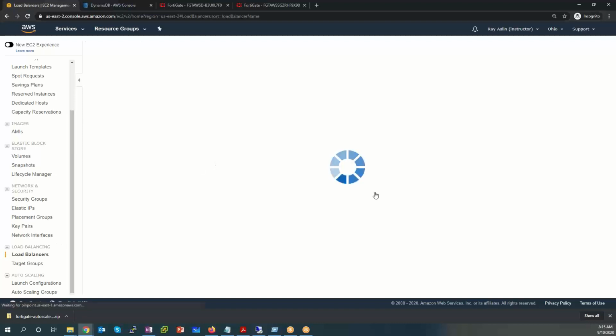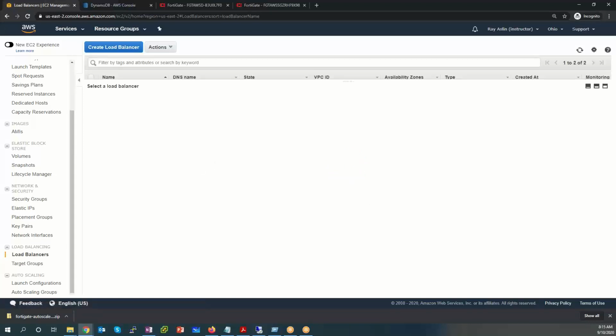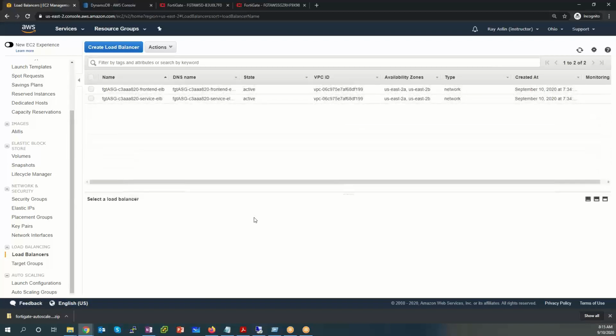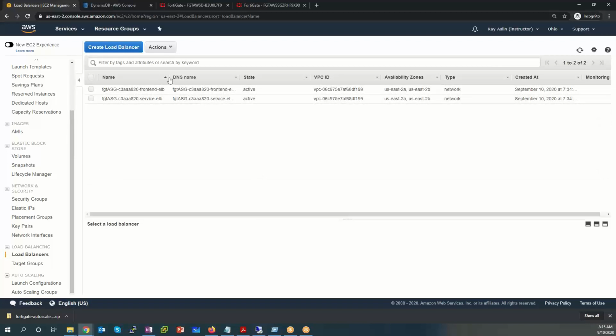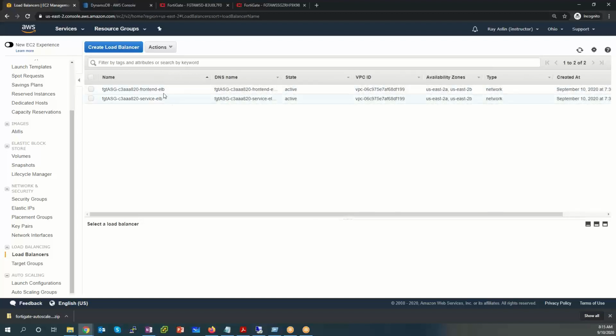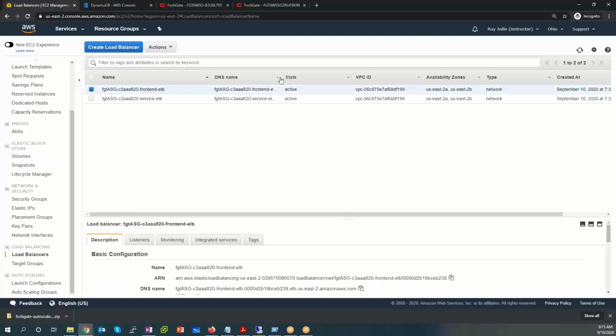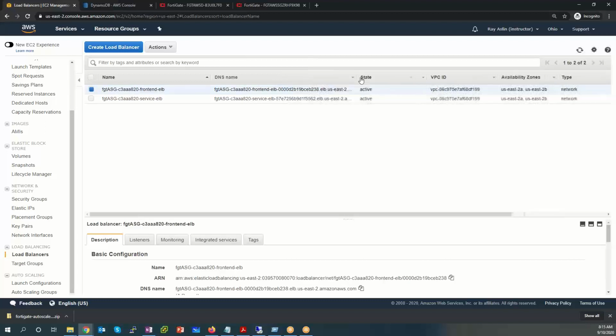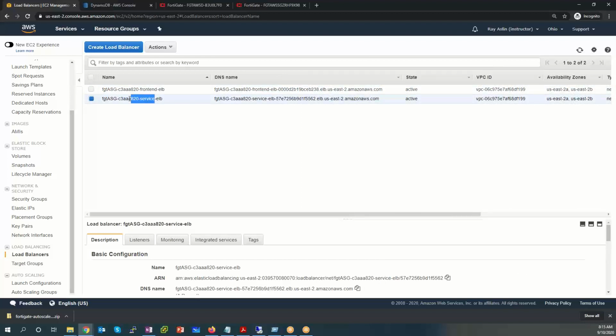Assuming my EC2 console starts to respond to me. Oh, let's scroll down there. That's why I couldn't see it. The public load balancer is called front end. The internal load balancer, so this is the public load balancer right here, front end. In fact, let's just scroll this out a little bit. And the internal load balancer, this is the one that's got the name service within it.